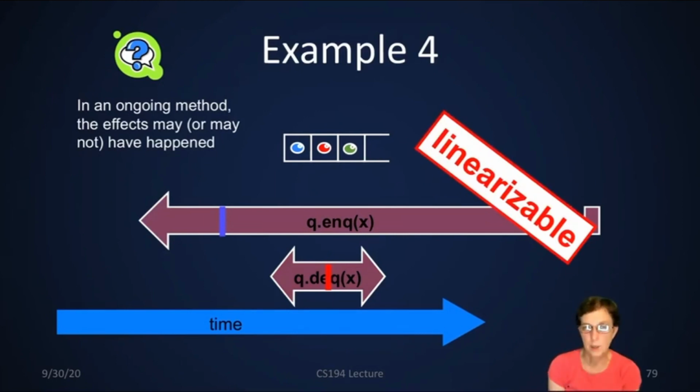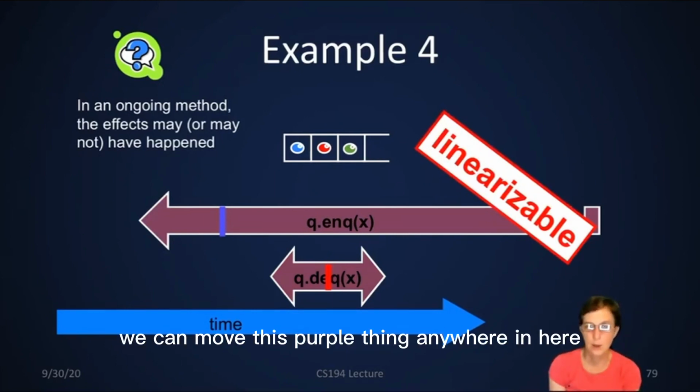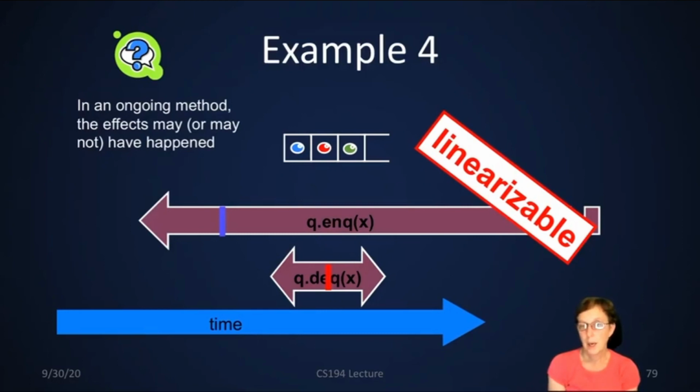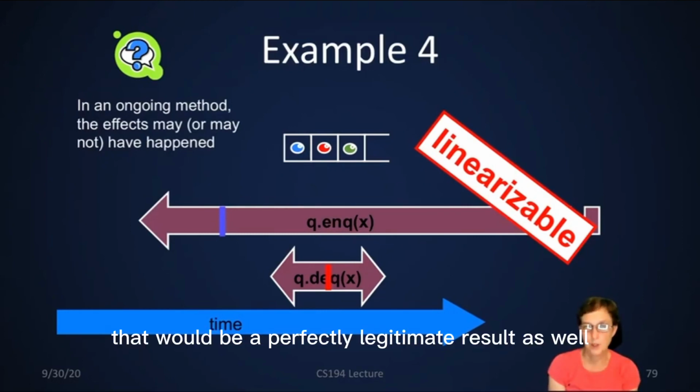By the way, we can move this purple thing anywhere in here. So we could also assume that the DQ returns something else, for example, -1 because the queue is empty. That would be a perfectly legitimate result as well.